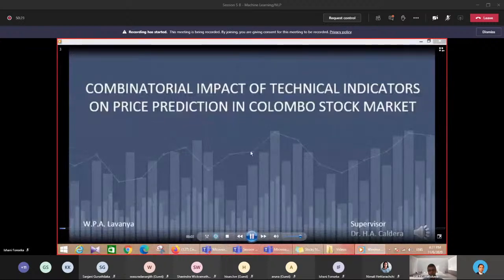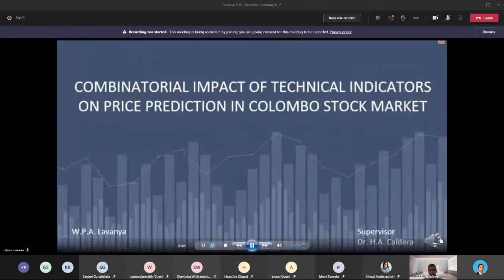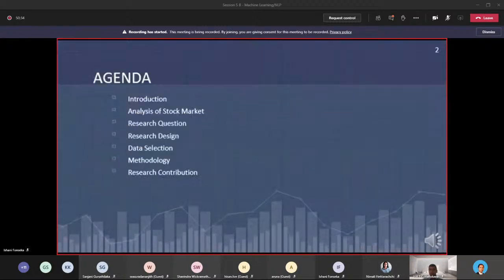Lavanya, my research topic is combinatorial effect of technical indicators on price prediction in Colombo stock market. Today my agenda is introduction, analysis of stock market, research questions, research design, data selection, methodology, and final research conclusion.